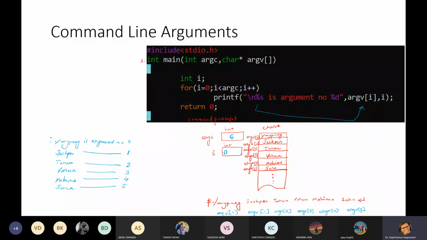If you have any doubt you can ask. This particular loop will run from 0 to 5. Yes.